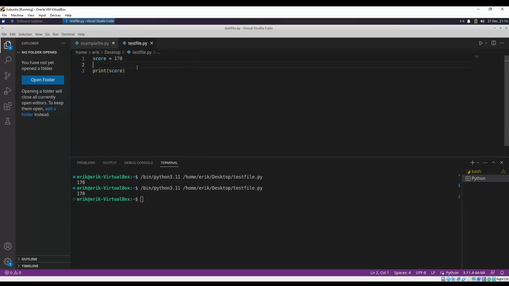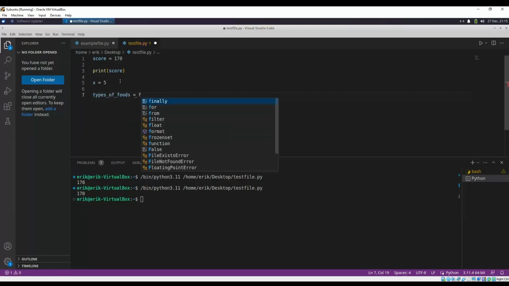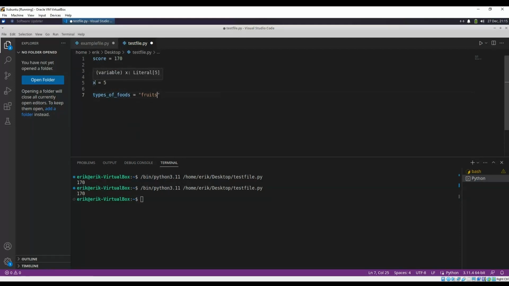So score is a pretty simple variable name, but it doesn't have to be a word. You could name a variable something as short as x equals 5. Or you can name it more descriptive, like types of foods equals fruits. But the point is, it doesn't have to be a word or a bunch of words. It can be something as simple as that.